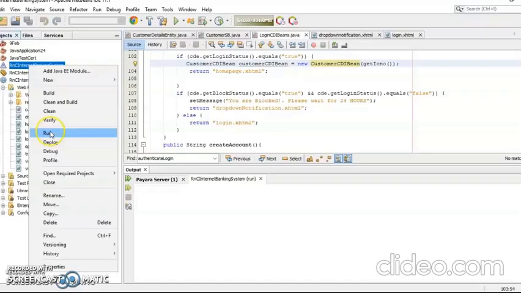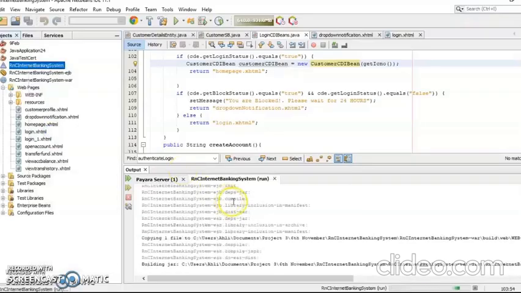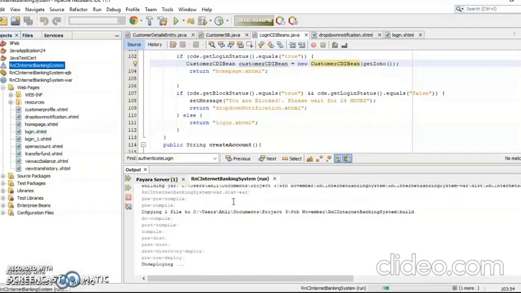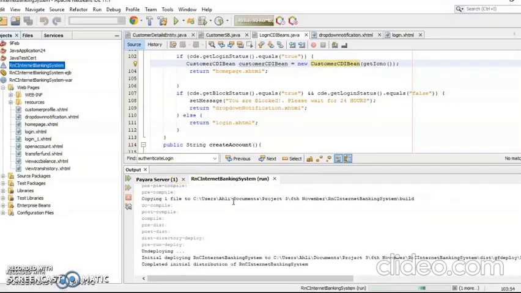So let me run and explain the login. Three wrong attempts will get you blocked. That function will be explained on this screen. Okay, so I run it on the Pyro server.